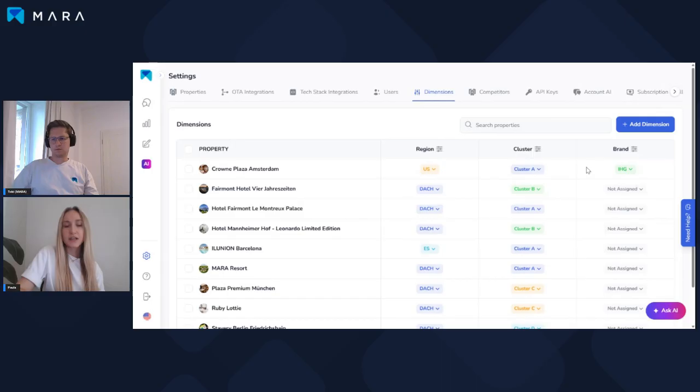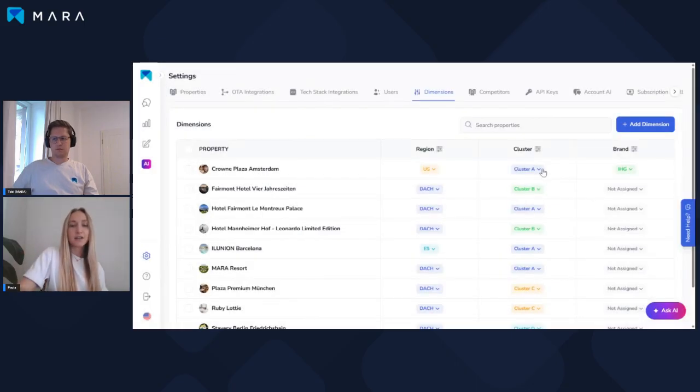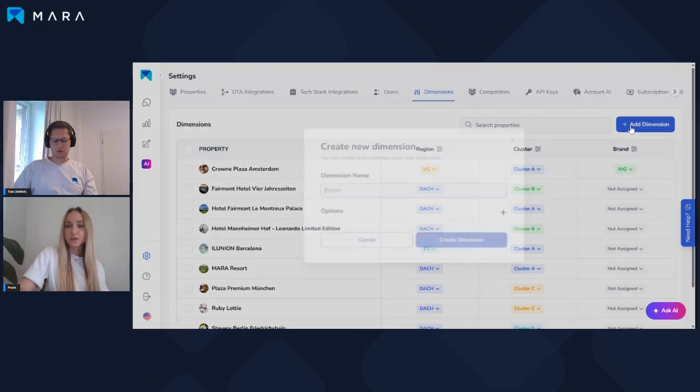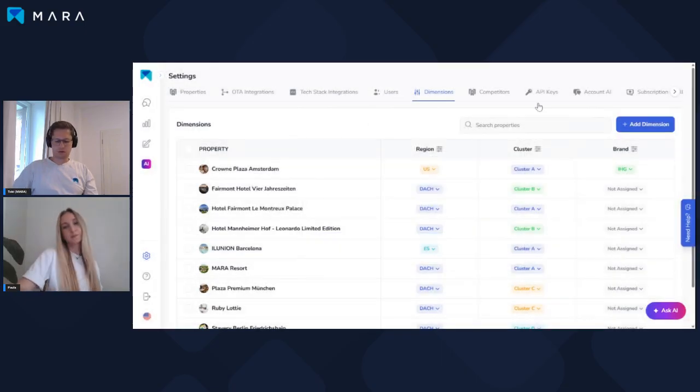You can create your own clusters, dimensions that can be regions, brands, whatever you need. Simply edit existing dimensions here. You can add a name and then the different levels within this cluster and assign your properties in this overview. And then you have the possibility to later on, and I'm going to show you that in the different screens, filter or aggregate data here. That can also be regions as here, or different brands. You can also add as many dimensions as you need simply by adding a name and the options here.